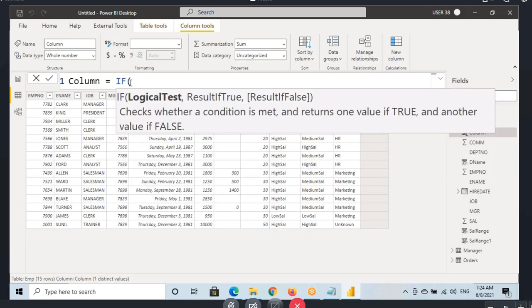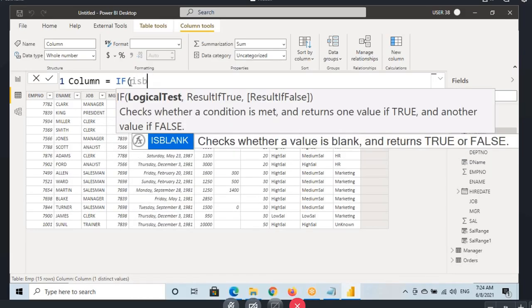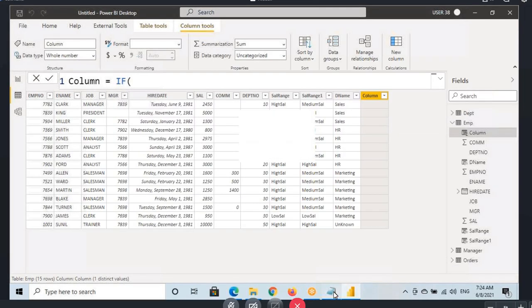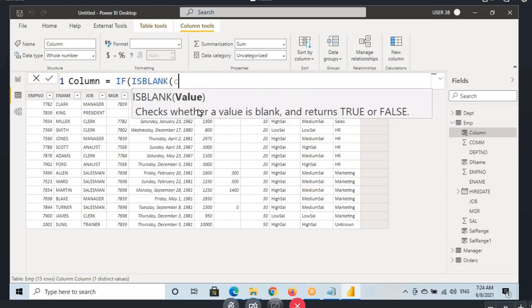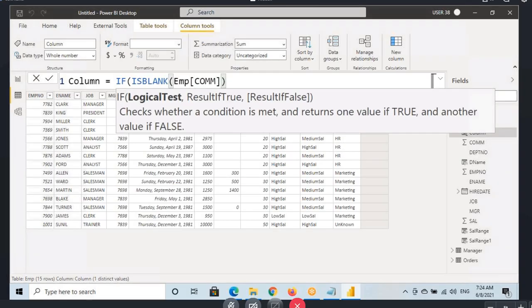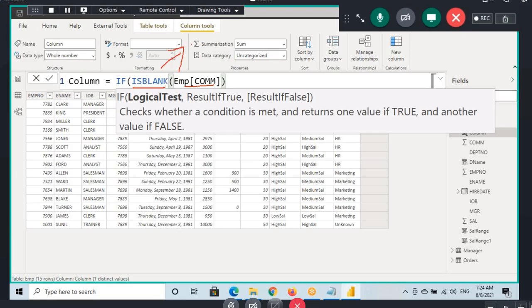IF, ISBLANK of commission. When the commission value is blank, ISBLANK will return true. The ISBLANK function will check the condition, and if it is blank, it will return true. If it is non-blank, it will return false. It will check this value. If this value is blank, it will return true. If this value is non-blank, it will return false.